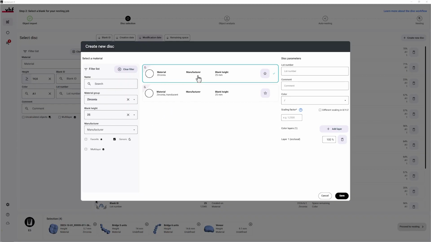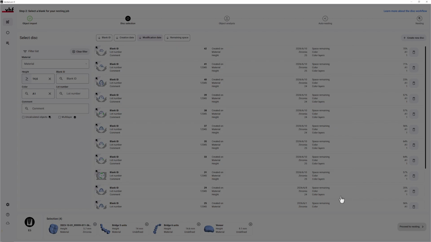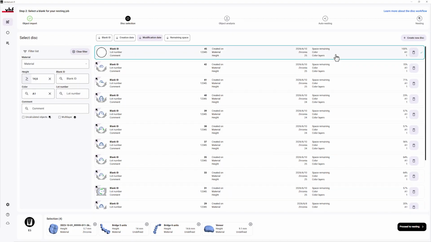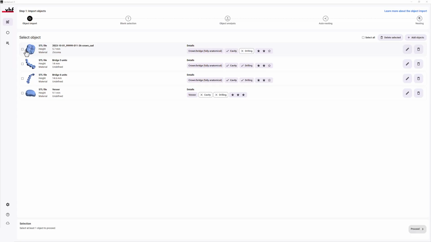Select the desired material from the material list. If you use the material regularly, you can add it to your favorites. Set the parameters for the disk and click the Save button. Your newly created disk will now appear in the disk overview and is ready for proceeding to the nesting view. The workflow for using blocks is similar.